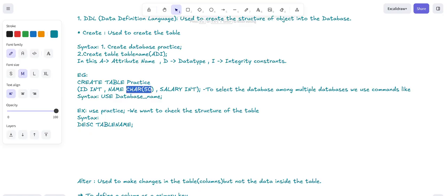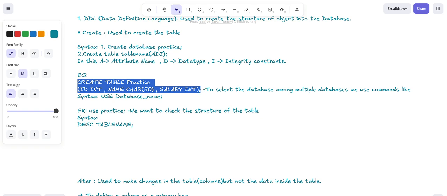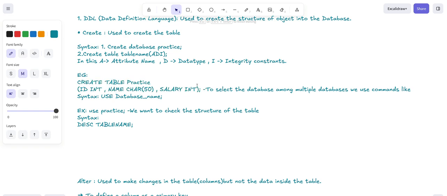Okay, so we use a data type of character in which we provide a certain size of it. Okay, it can be 50, it can be 500, according to the characters which we are using. Okay, then, so what happens to this query? Generally, to select the database among the multiple databases, we use the command like use database name. Okay, leave it, we will come to it.